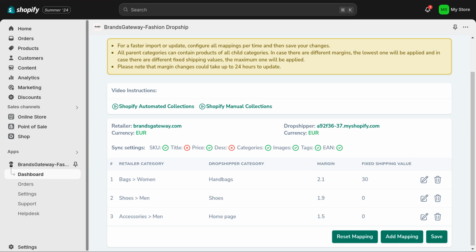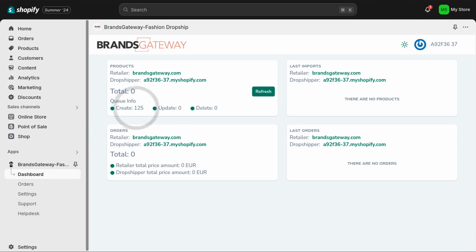Now let's go back to the dashboard. You'll notice that under Create, we now have 125 products. This number will start changing as the initial import progresses. Now you can refresh the queue here, and you will notice that inside our store, we already have one product under total, and you need to give it some time for the import process to finish. Please note that in case you are importing all of our inventory, it might take up to 5 or 6 hours for the import process to finish.